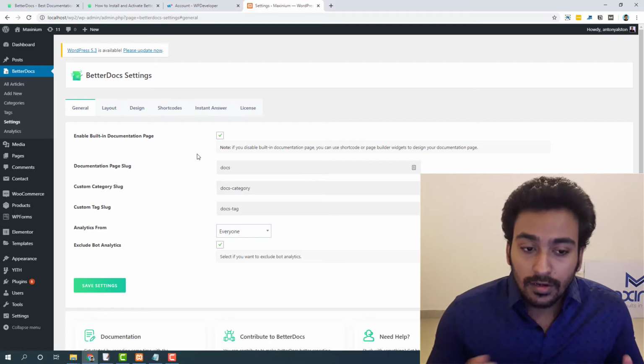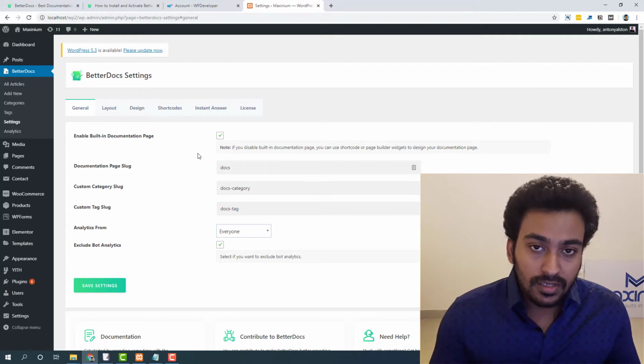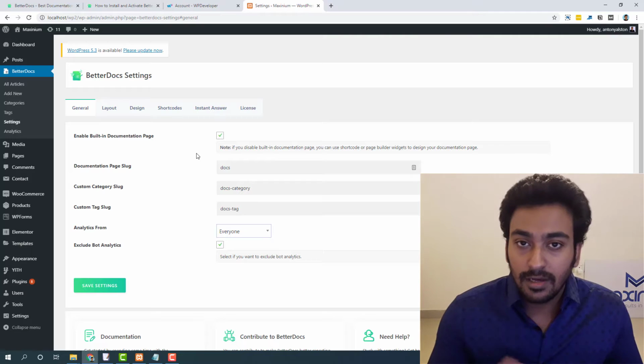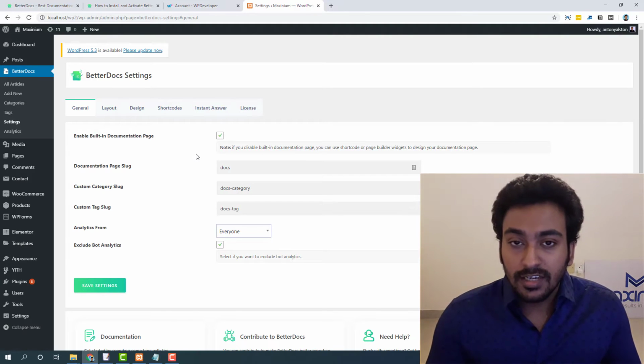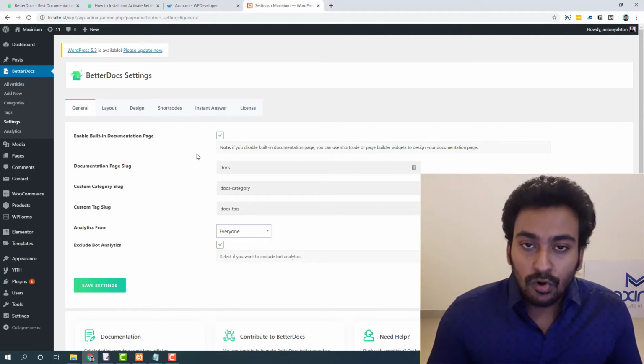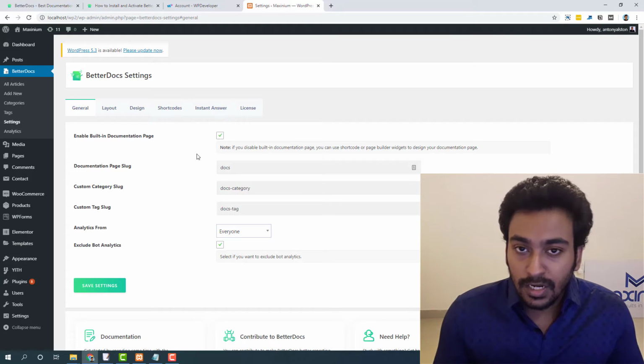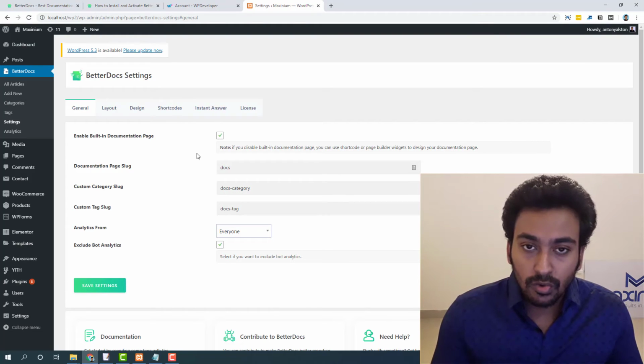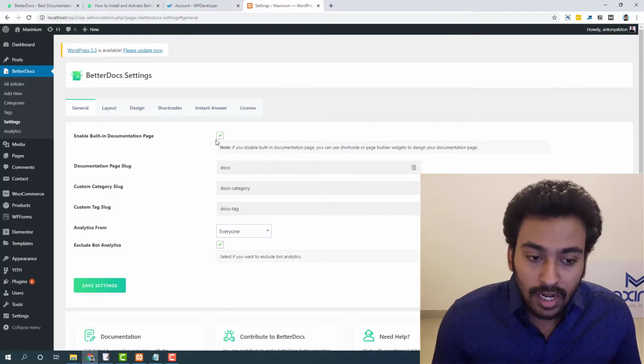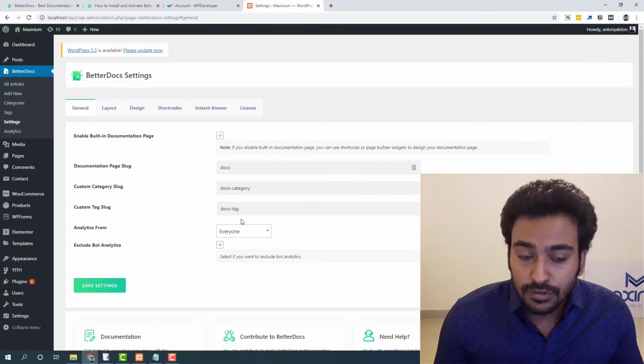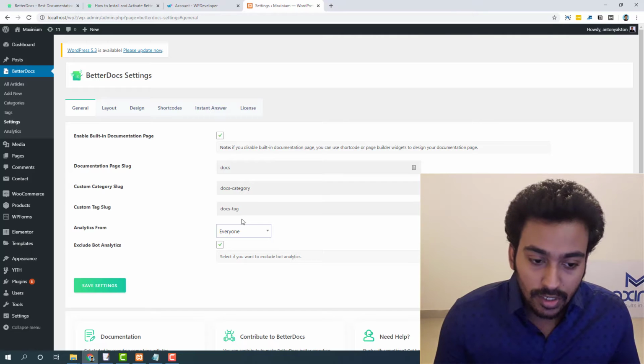The main advantage of using this plugin is it also enables support for page builders such as Elementor. So if you do not want the predefined layout, you can use the shortcodes and have custom pages to have your documentation the way you want. If not, you can have the built-in option, where the docs will be created on this page, and the categories slug. You can change these things, especially if it's a foreign language site.